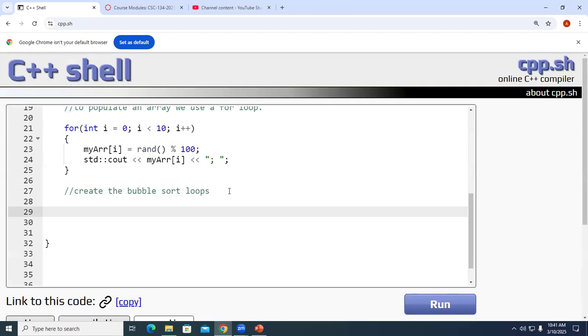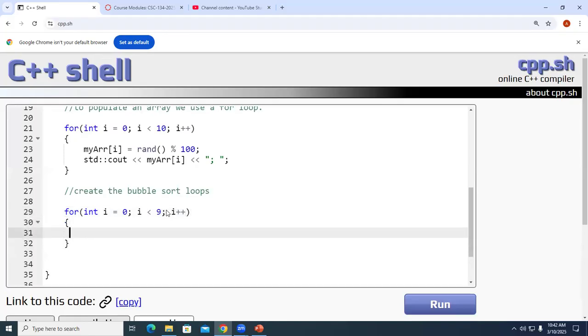So we talked about a bubble sort has to be a nested for loop, right? So the first loop is for int i, where i is less than 9, because we take the number of slots in the array minus 1. So in this case, it's 9, because 10 minus 1 is 9, and then i++. And then we have a nested for loop, where j starts at 0, and j is less than 9 minus i.